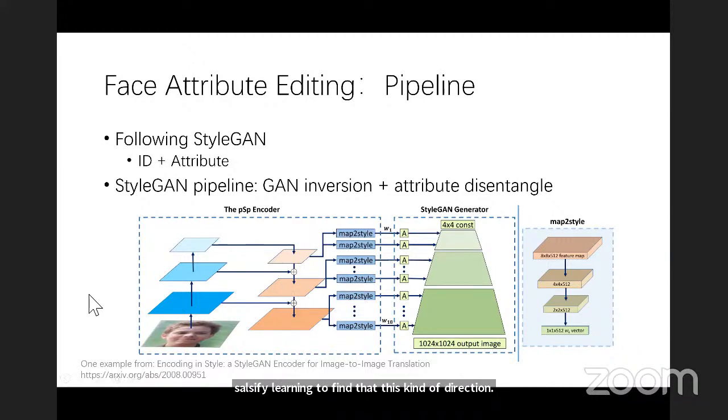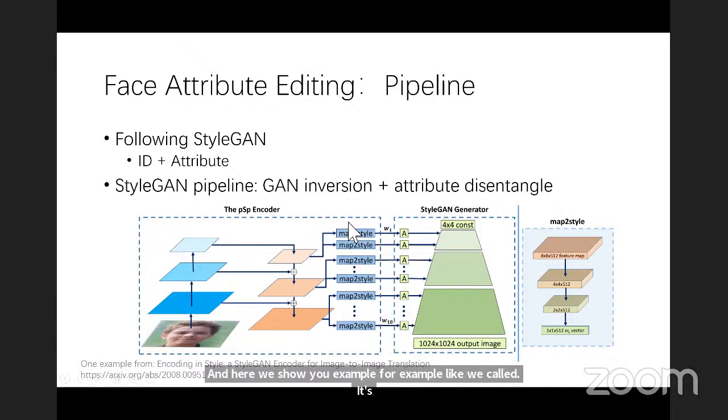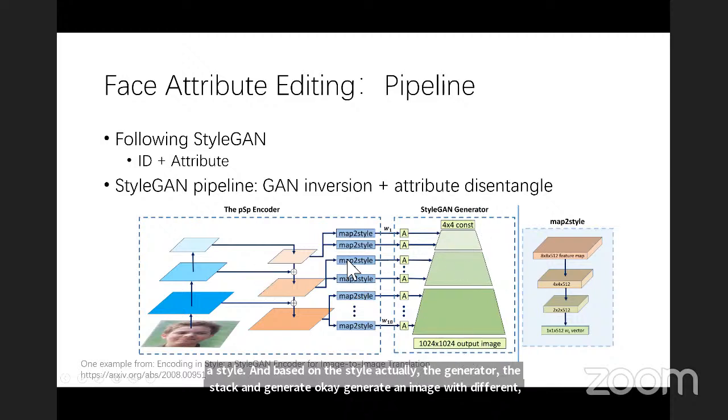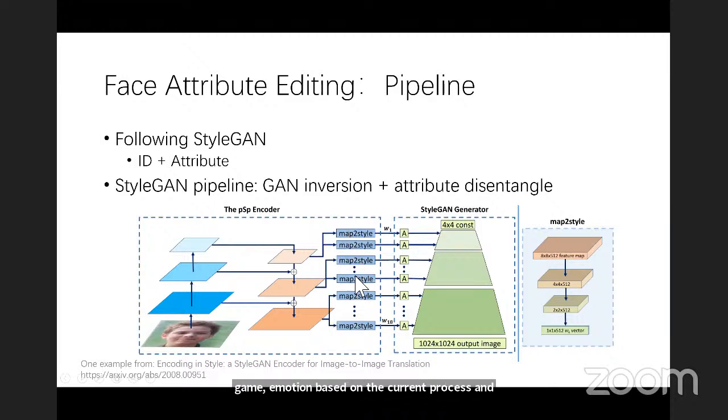And here we show you an example. It's called the pSp encoder. This algorithm takes a user image as input, and maps the user image into a style code. Based on the style code, the style generator can generate an image. We can do the GAN inversion based on this process, and we can also do the attribute editing. For example, we can change the latent code here and generate another image, for example changing the color of this image. So this is an example we can use to do face attribute editing.